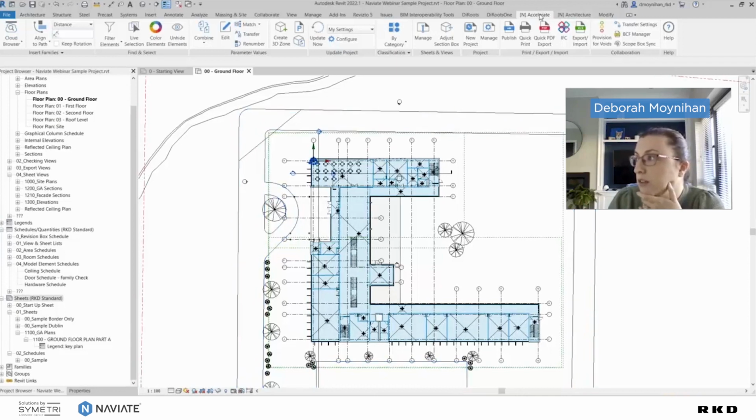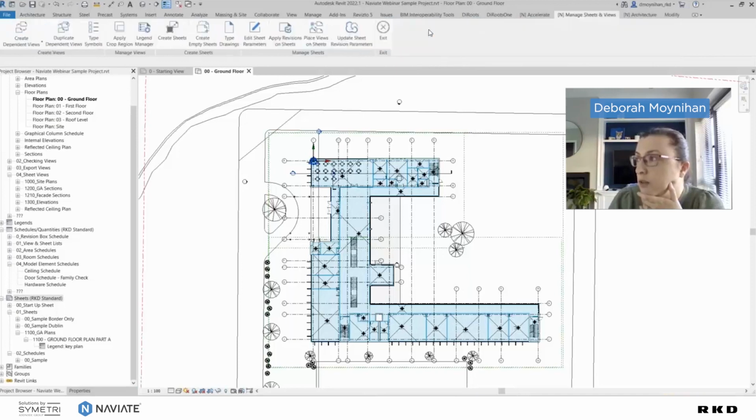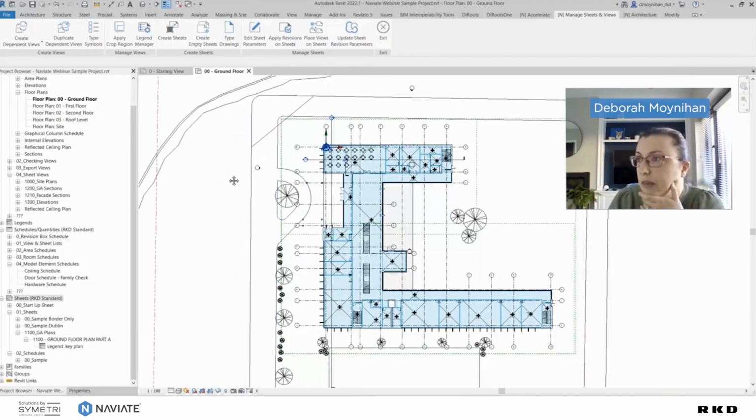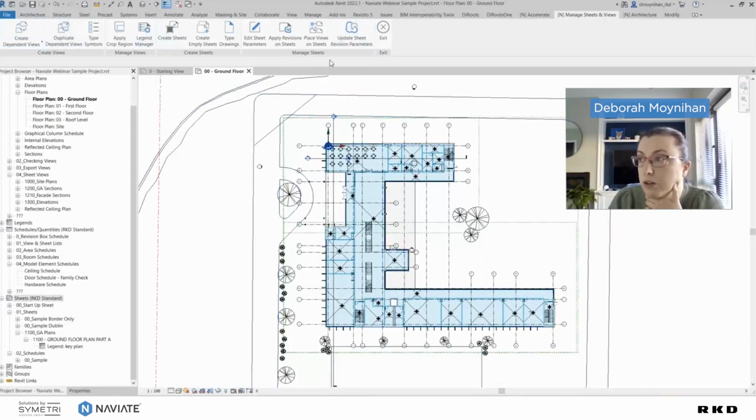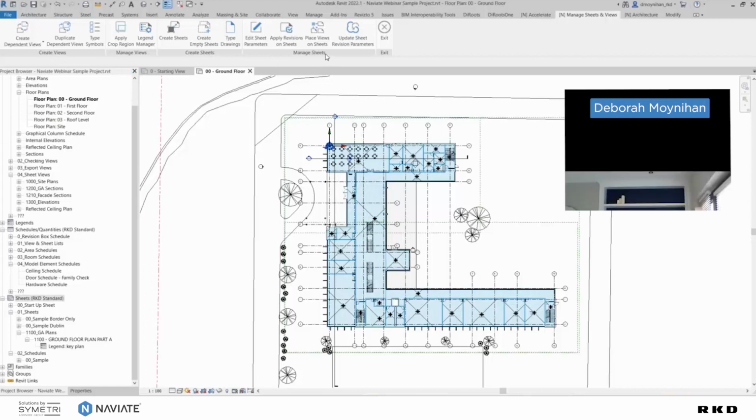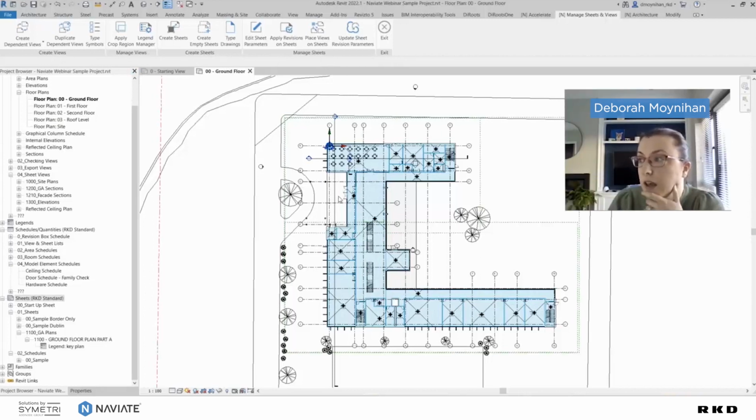So in Naviate Accelerate, we have this section here for managing sheets and views. If I go Manage here, this opens up a whole other toolbar where I can create views, manage those views, create sheets, and then manage those sheets.